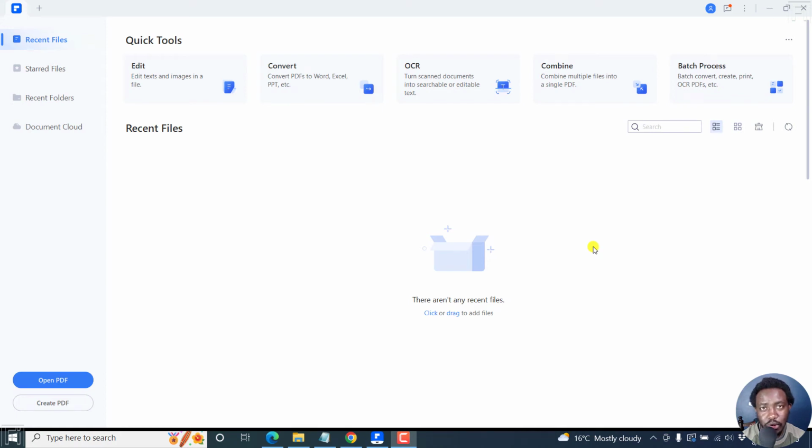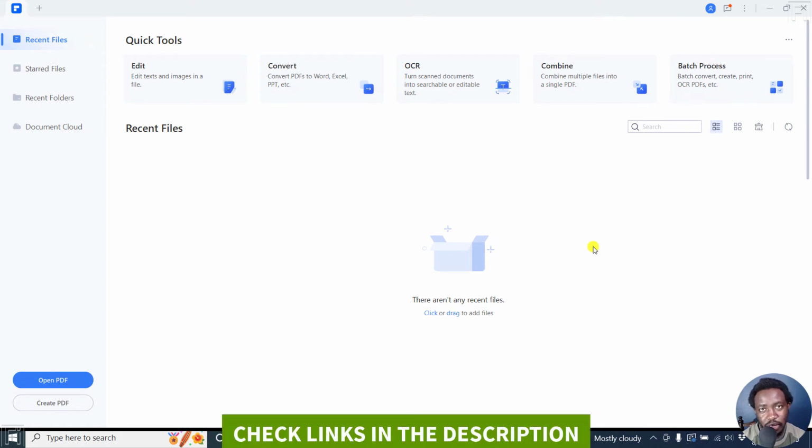In this tutorial, I'll show you how to delete pages from a PDF using Wondershare PDFelement.